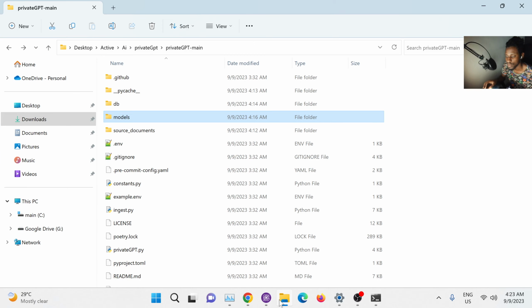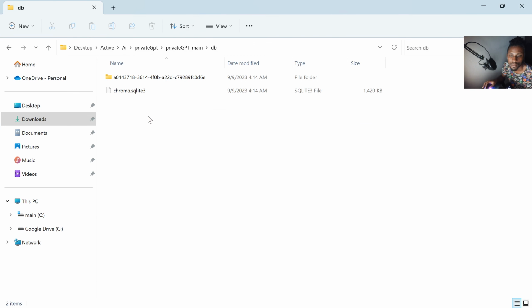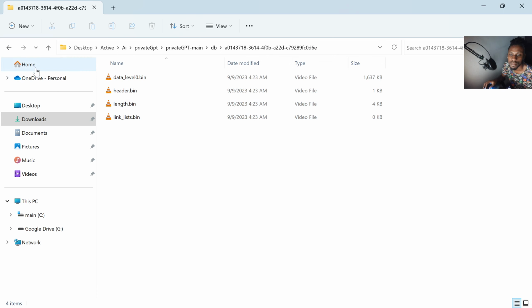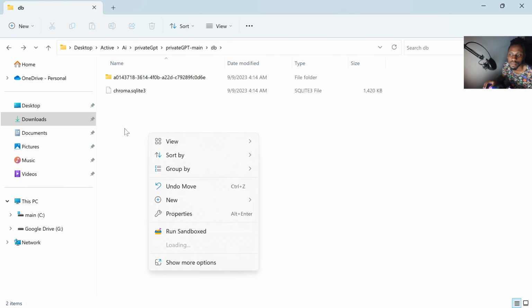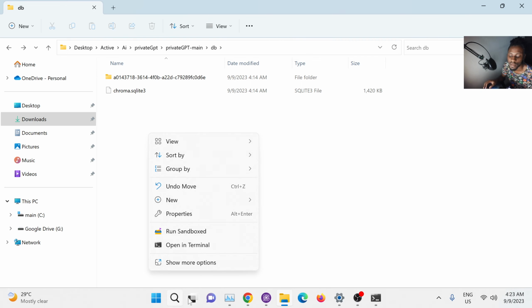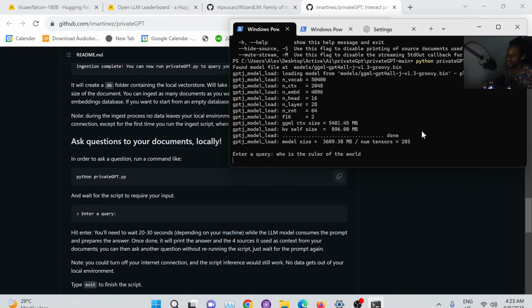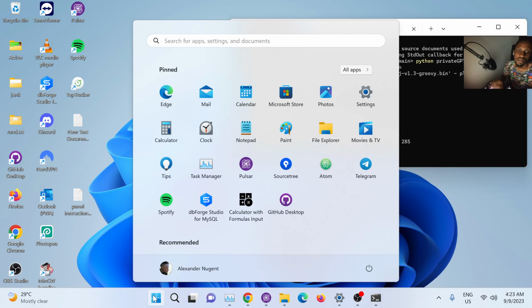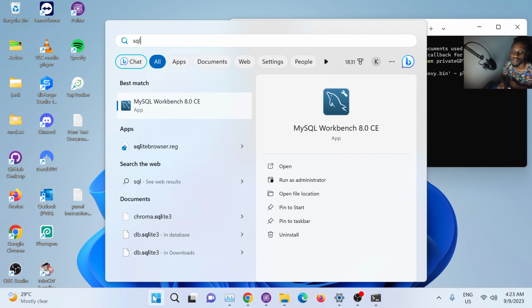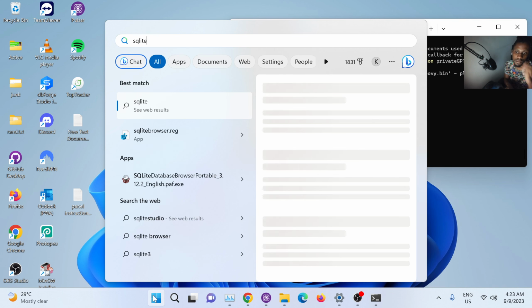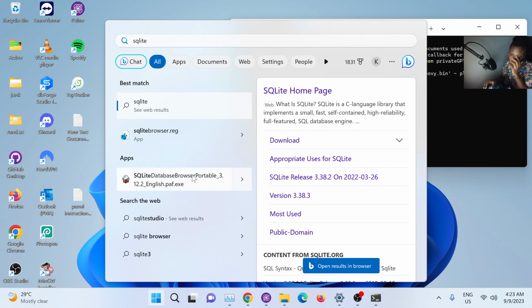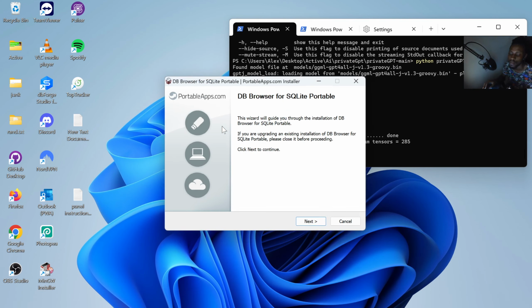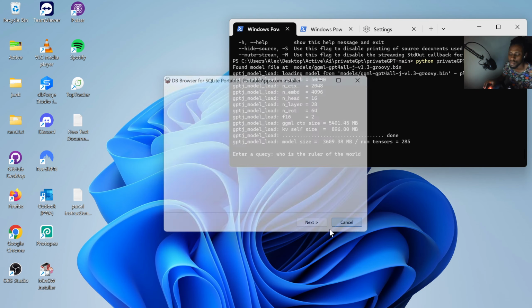I'm really curious to see what this database thing looks like. SQLite. Cool. I have a thing for this. Don't you just love it when you have a thing for something? I wanna see. Oh, SQLite. Here we go.